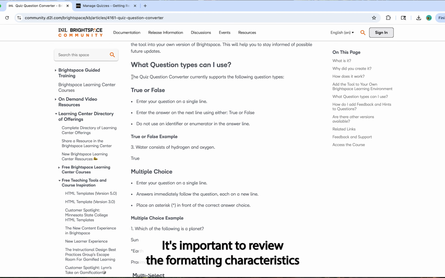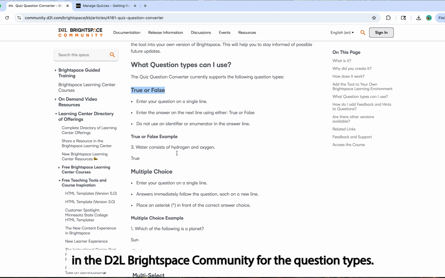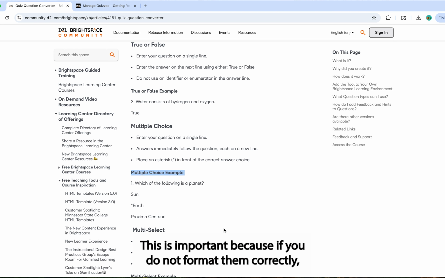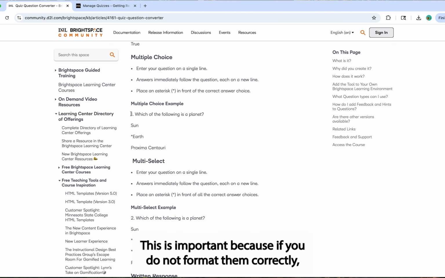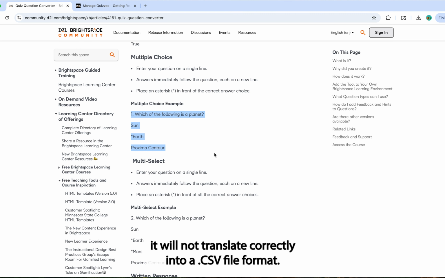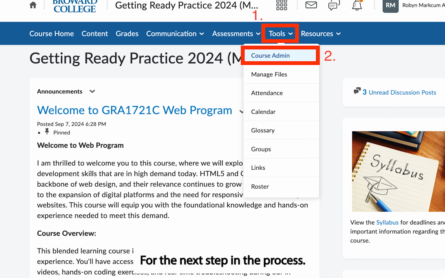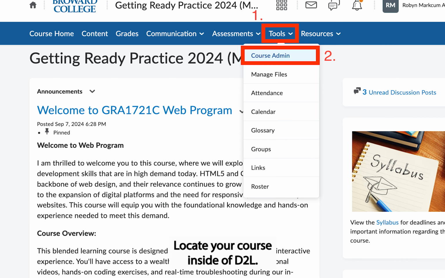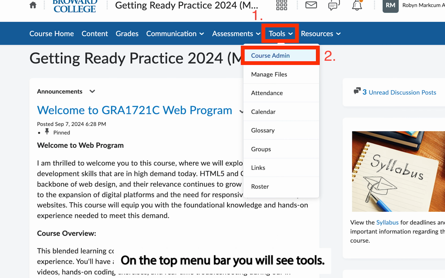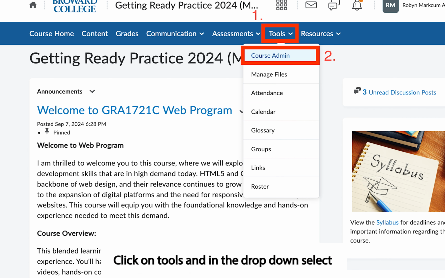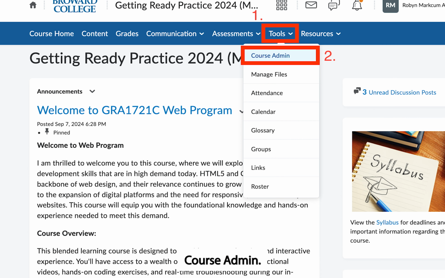It's important to review the formatting characteristics in the D2L Brightspace community for the question types. This is important because if you do not format them correctly, it will not translate correctly into a CSV file format. For the next step in the process, locate your course inside of D2L. On the top menu bar, you see Tools. Click on Tools, and in the drop-down, select Course Admin.